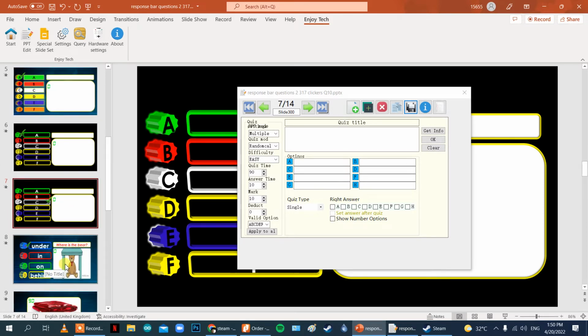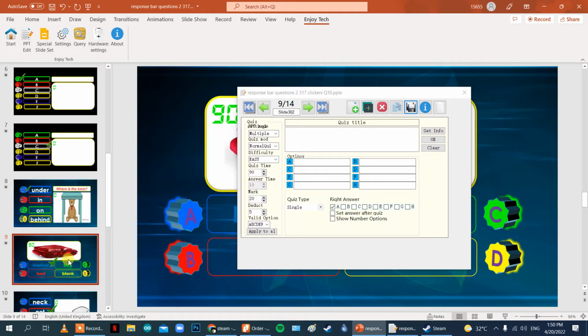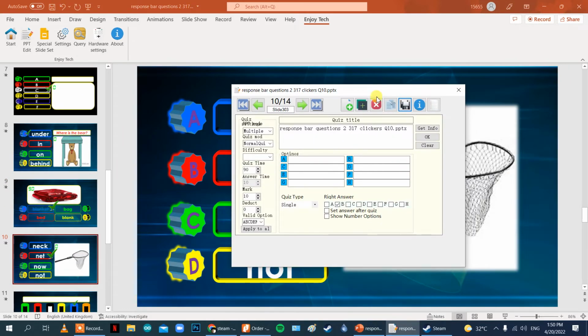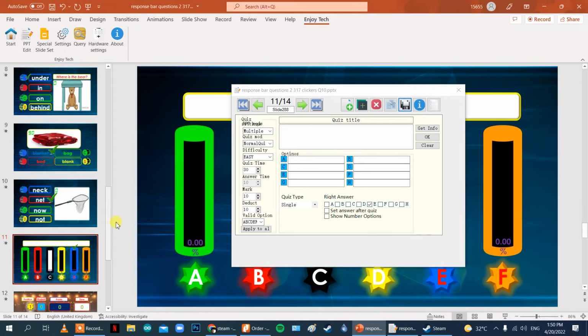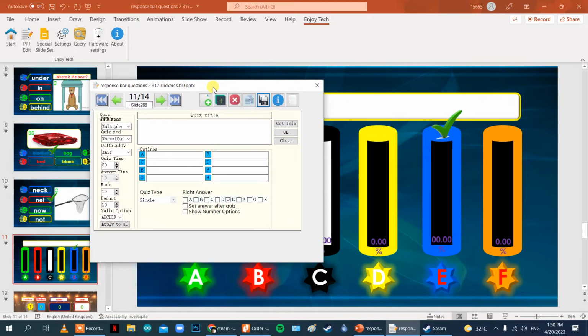Another random call. And this is a buzzer question with an answer of A. Answer of A, normal question. 20 points, deduct if incorrect. This is the answer B, normal quiz. I'll change that to hand raise. Save. And the last question is a response bar question, but this one has an incorrect or correct answer.